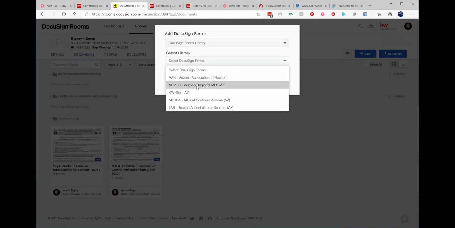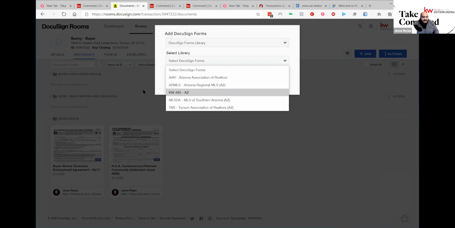If you're a part of, say you're working out of Sierra Vista or you're working in Phoenix, all of them are attached to the ARMLS or the Arizona Regional MLS. So make sure to include those forms that are specific to your region or what's required by your MLS. Make sure you're using that. KW 495 or KW 861. It'll vary depending on which market center you're hanging your license. Okay, here is where you'll find the ABA.